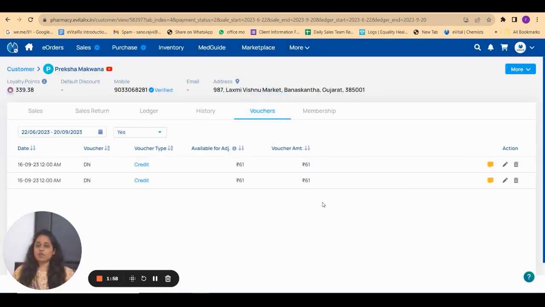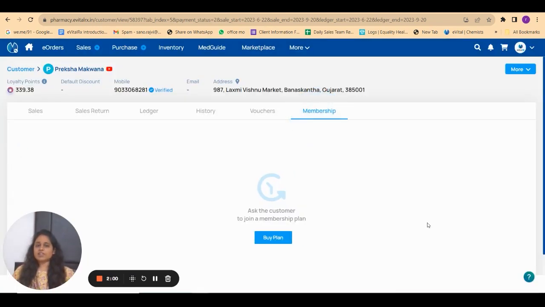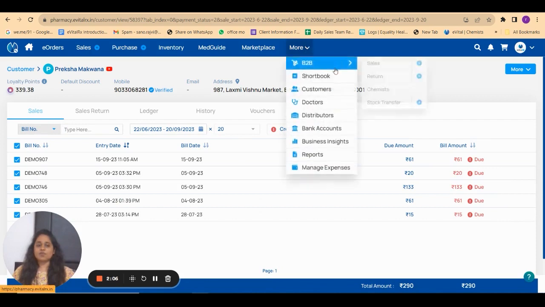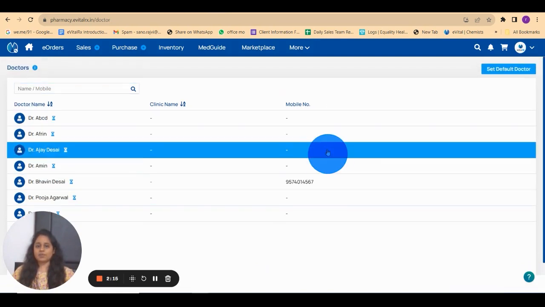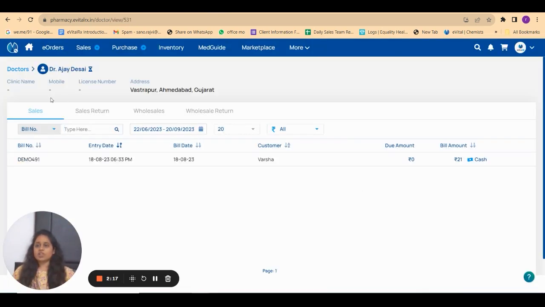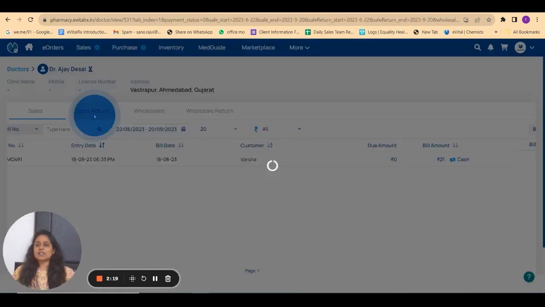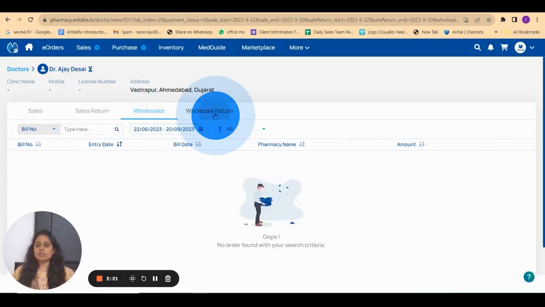You can check vouchers as well, you can check this membership as well. So here, the next option we will see from More is the doctors. So we will click on this option. Here you can see the total history of the doctor. Click on any particular doctor, and you can check the total number of sales, sales return, wholesale and wholesale return for this particular doctor.